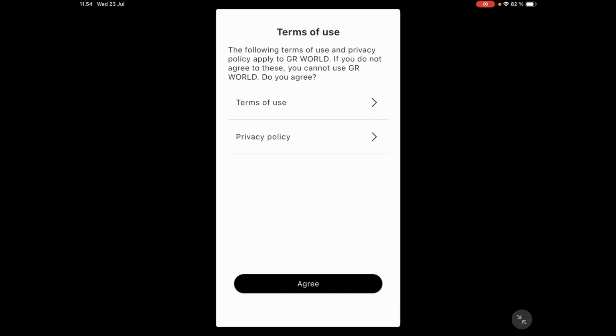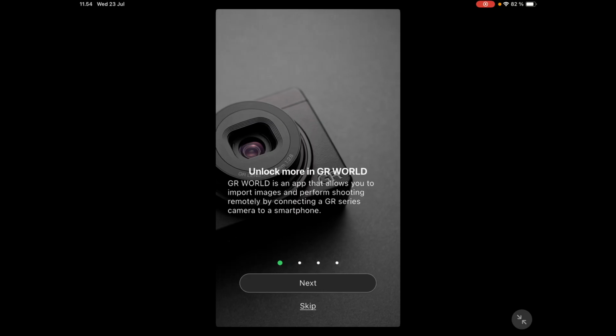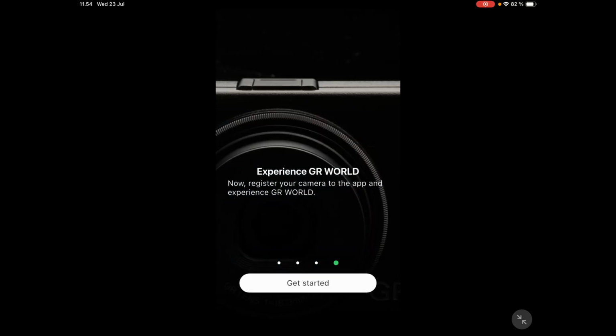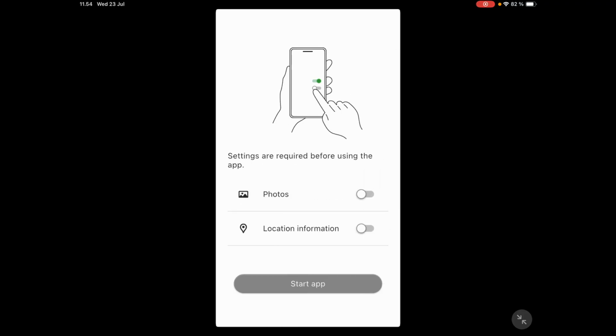And on the camera, sorry, I'm going to make sure that Wi-Fi is activated. Sorry, not Wi-Fi. Bluetooth is activated on the camera. And we agree to these here. We say next, next, next. You'll see this the first time you start up. And we say get started.